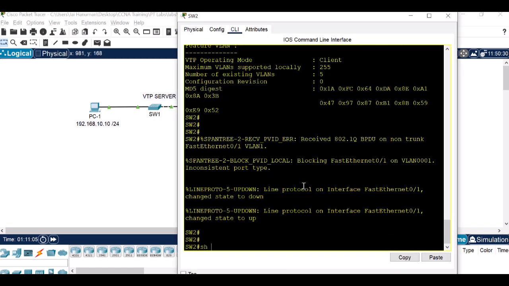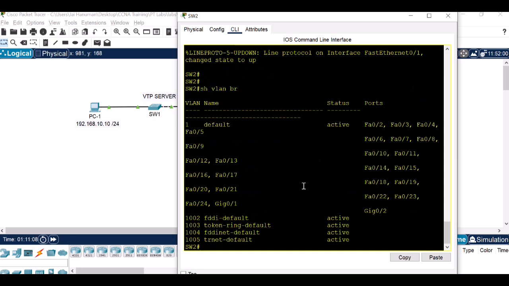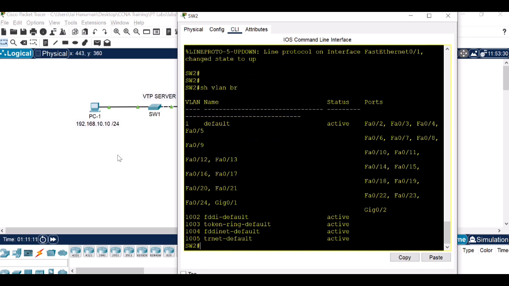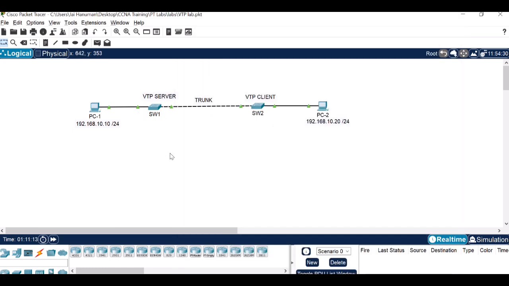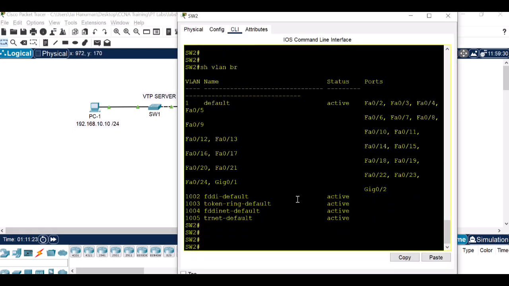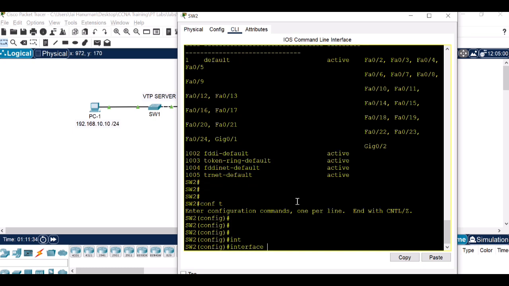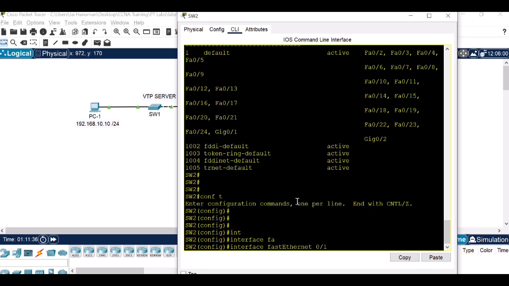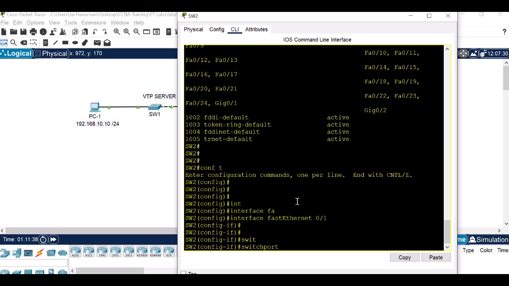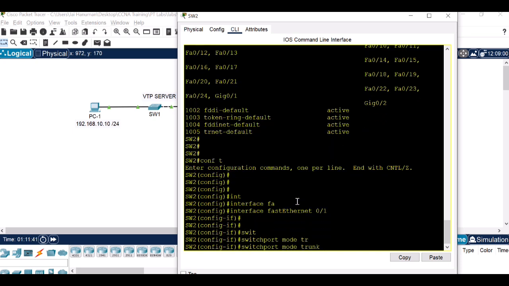Let's see. As I already mentioned, whenever any VLANs are created in switch 1, which is a VTP server, they should get reflected in the VTP client. But you can see it is still not reflected because we have not yet configured the trunking protocol. We have not yet configured the interface as trunk. So interface Fast Ethernet 0/1, switchport mode trunk.